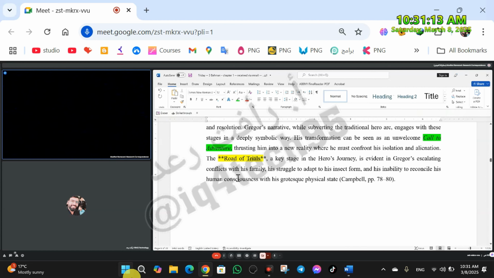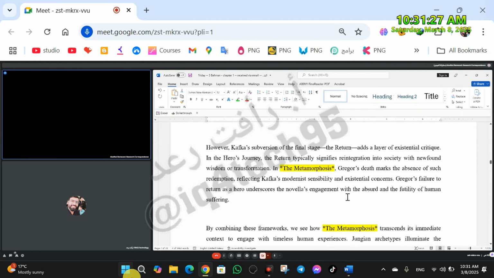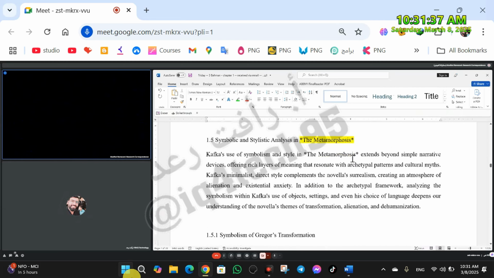And the road of trials. The same. What about this? The road of trials. The same. Yes, exactly the same. So with huruf ma'ila, because you want to do a bit of emphasis. Very good. Metamorphosis. Okay, with huruf ma'ila, that's the main title. All of them.